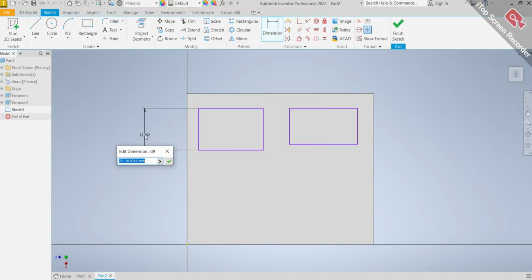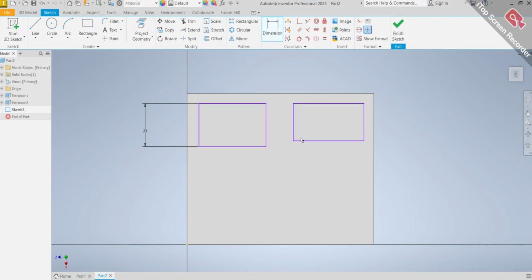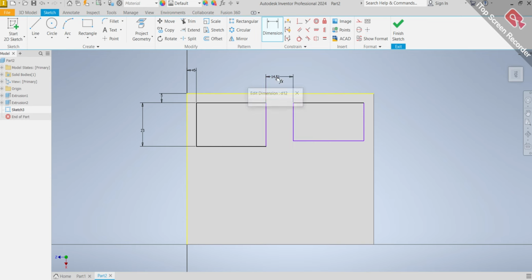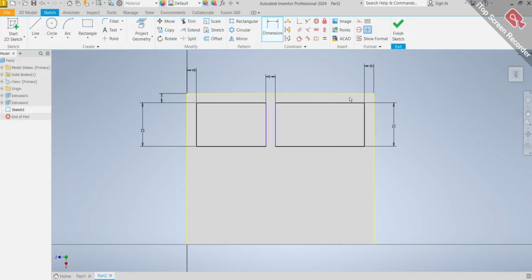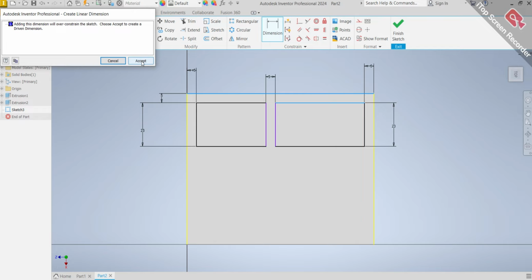So if we come here, we'll make it 23, enter. Then the distance from here to here should be 5. Then the distance from here to here should also be 5. Done. Then the distance from here to here should be 23 again. The distance from here to here should be 5. Then the same thing applies from here to here, same 5. So we accept that.